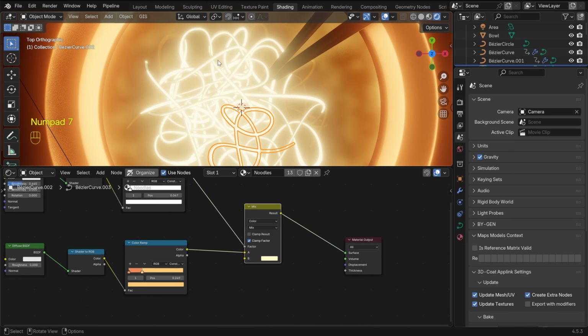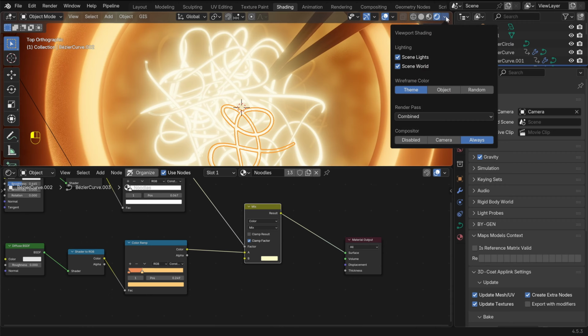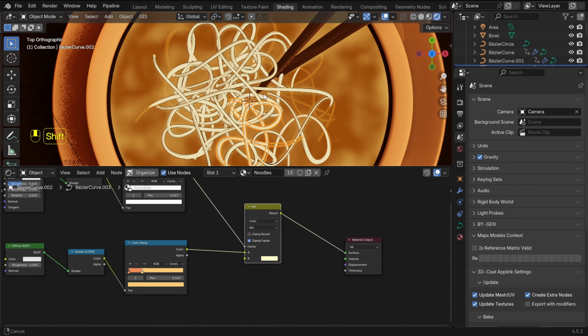If you think the bright bloom from the highlight is distracting, you can go to the viewport shading and disable compositing while you work on the noodles.